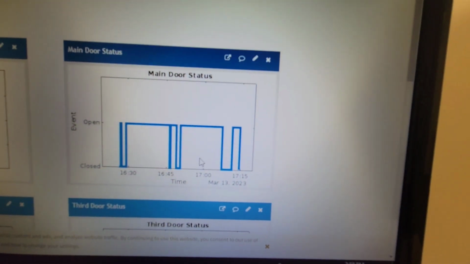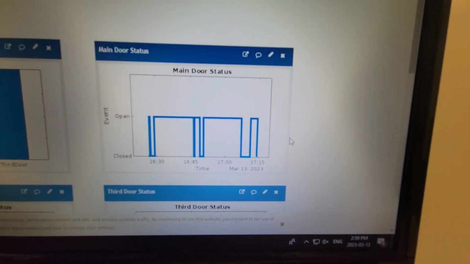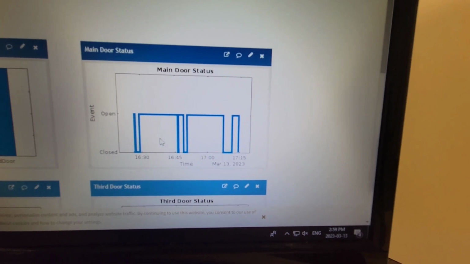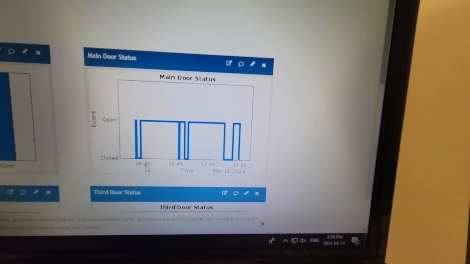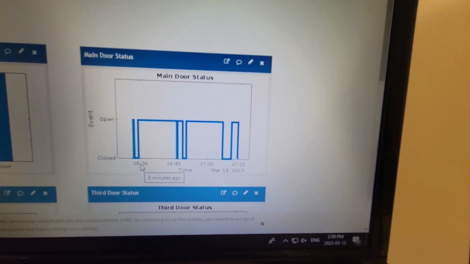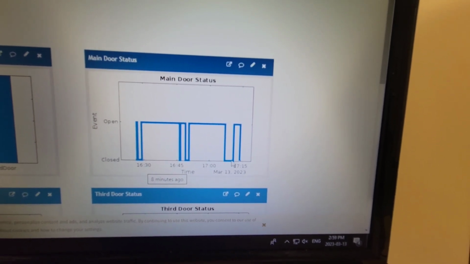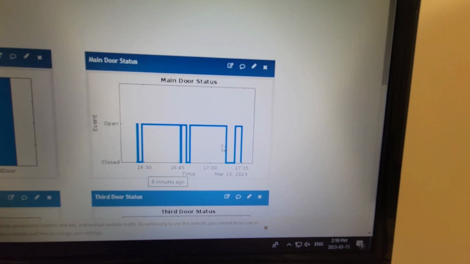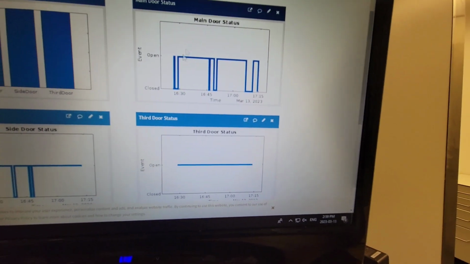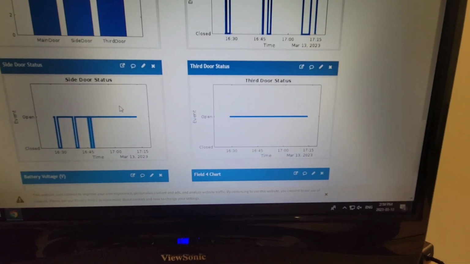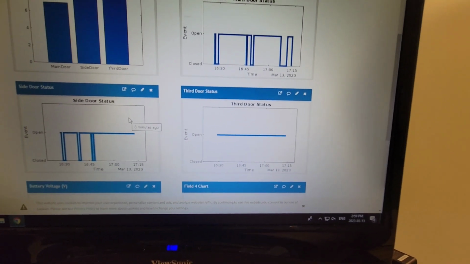Now for each door we have this chart. This chart displays the open and closing events for each door with the time. So this means for this door it has been open from time 1630 to 1645. So all this interval has been open while this interval has been closed. This graph is for all the 3 doors. Now I'm connected to only 2 doors, the main and the side door. The third door has not been used yet because it uses the third switch, while I have only 2 switches for now.